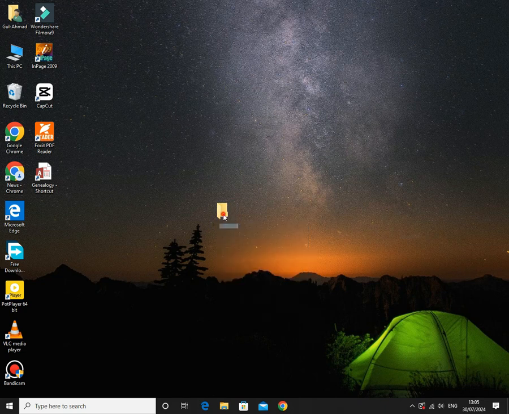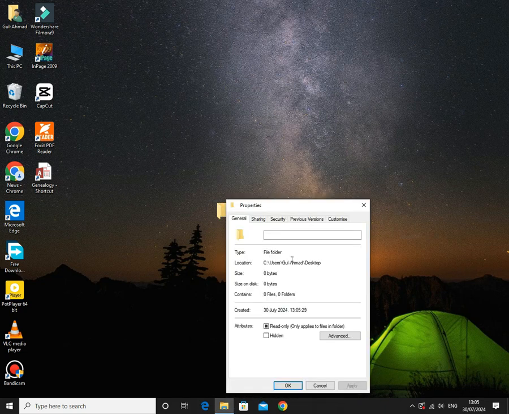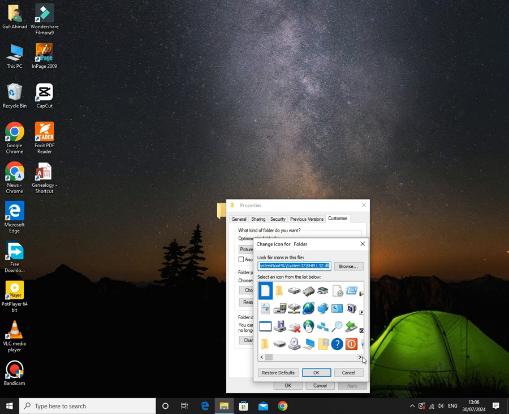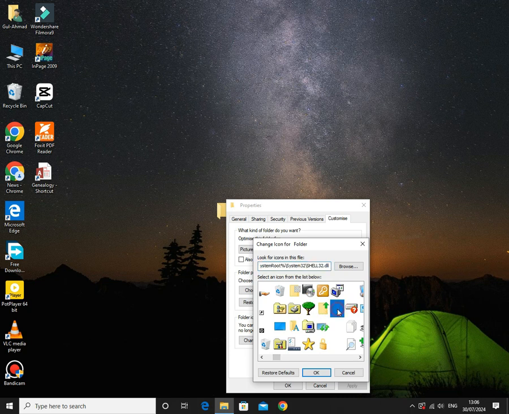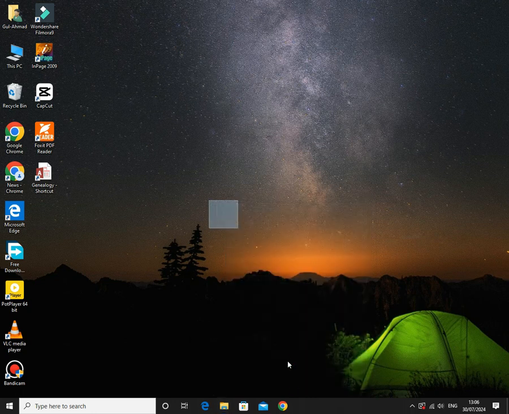After that, right-click on the folder and click on Properties. Then on Customize and then on Change icon. Select the icon which is blank. Then click OK. Again click on OK. And there you have it. Your hidden folder is now completely invisible, yet still accessible with a click.